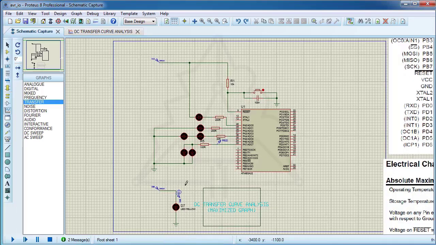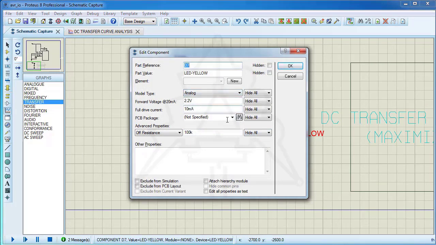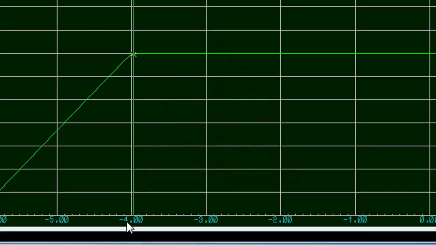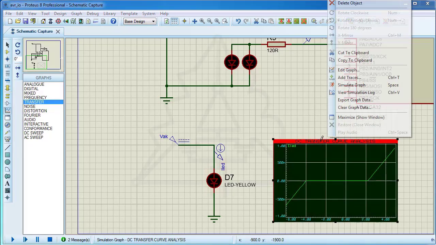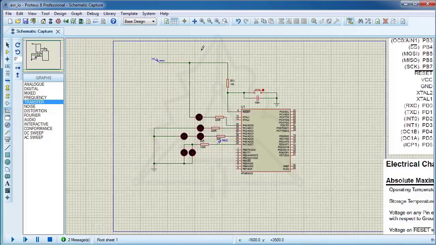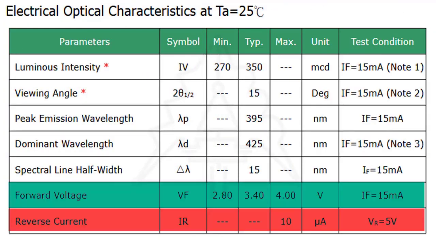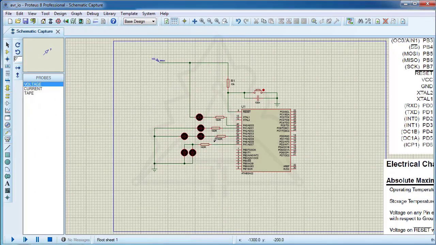Before checking the characteristic curve, see the default parameters of the LED in Proteus. Forward voltage 2.2 volts, forward current 10 mA, reverse bias resistance 100k and breakdown voltage 4 volts are defined. Part of the datasheet of an LED: forward voltage 2.8 volts, forward current 20 mA, reverse bias current 10 micro and breakdown voltage 5 volts defined. You can replace the actual parameters.